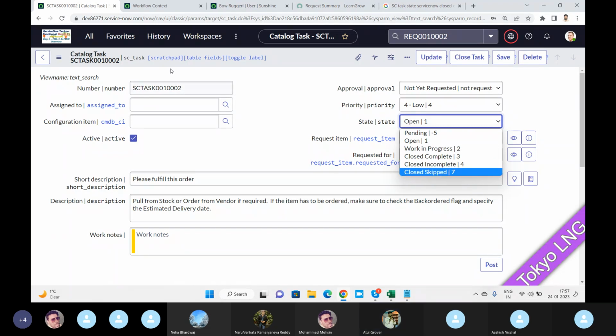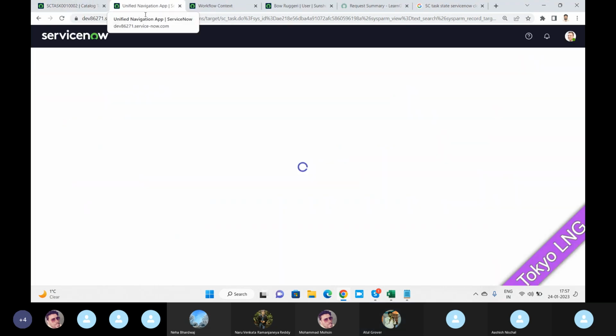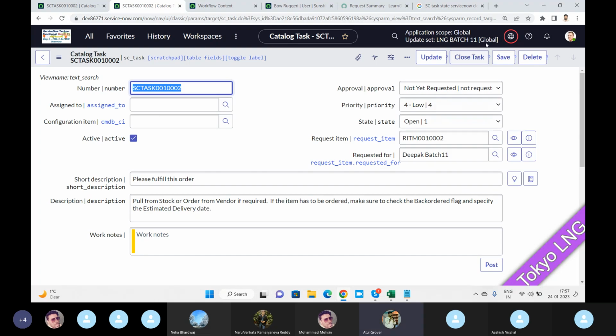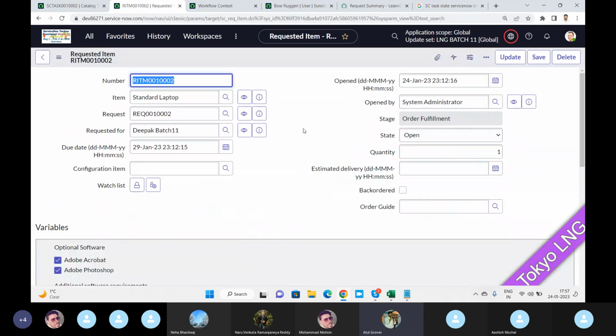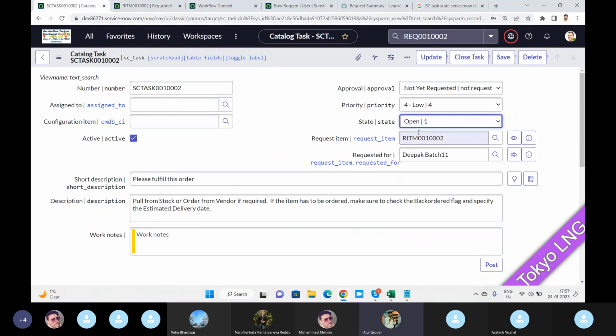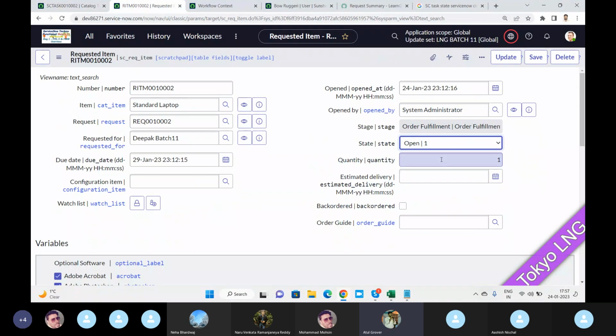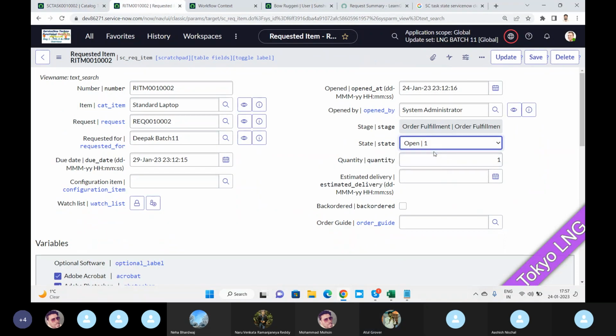Let me show you. Let me open this in a duplicate window. Okay, this one. Open record. So now you can see this. If this is closed complete, then my RITM automatically becomes closed complete. If this is incomplete, then my RITM becomes incomplete.